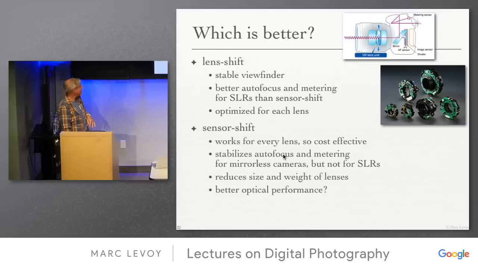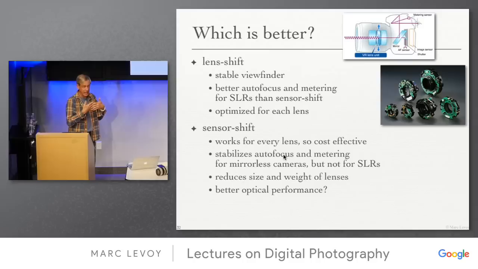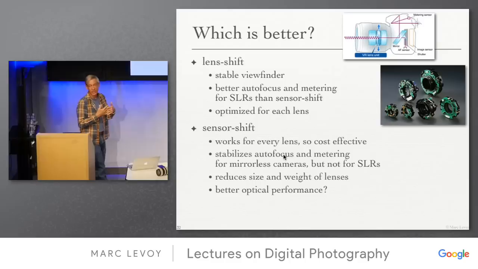It stabilizes the autofocus and the metering for that kind of camera because it's a mirrorless camera. It's looking at the sensor. And as long as the sensor's doing this, then the image on the sensor will be stable, and then that helps for metering and focusing. So on the mirrorless cameras, there's no particular advantage in doing that beforehand.